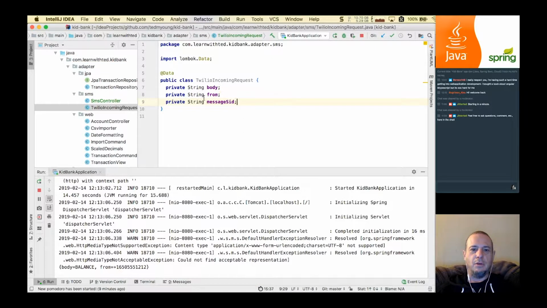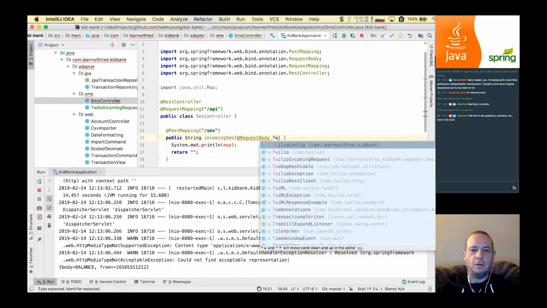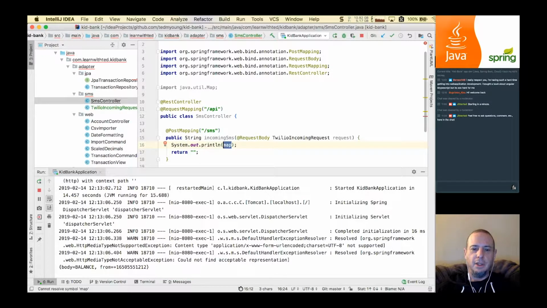Okay, so then what we want to do is in our controller, instead of using a map, we're actually going to have, what is this? I guess this is just the request. So it's going to be a Twilio incoming request object, and it's just the request. And then what we can do is we can pull out of that.